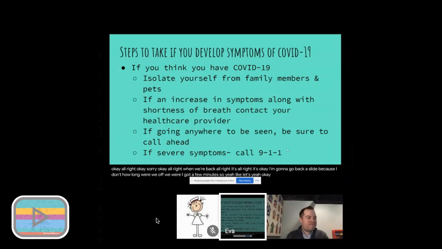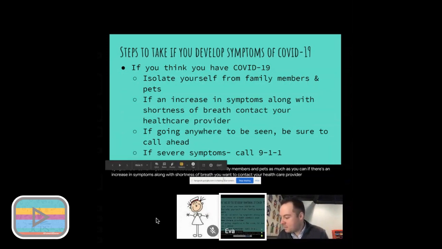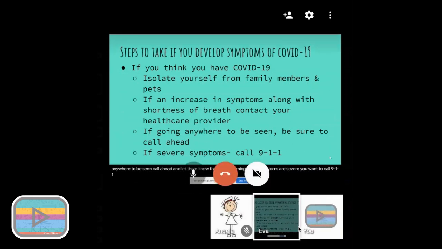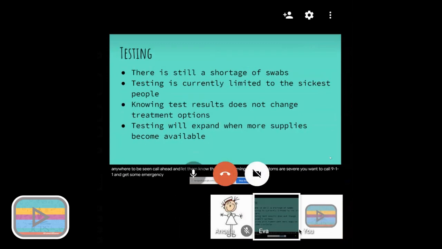There you go. Perfect. So if you develop symptoms of COVID-19, you want to isolate yourself from family members and pets as much as you can. If there's an increase in symptoms along with shortness of breath, you want to contact your healthcare provider. If you're going anywhere to be seen, call ahead and let them know that you're coming. But if symptoms are severe, you want to call 911 and get some emergency help.